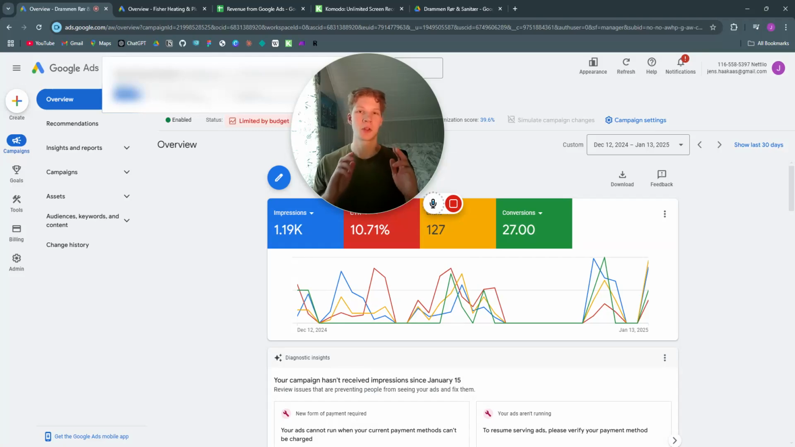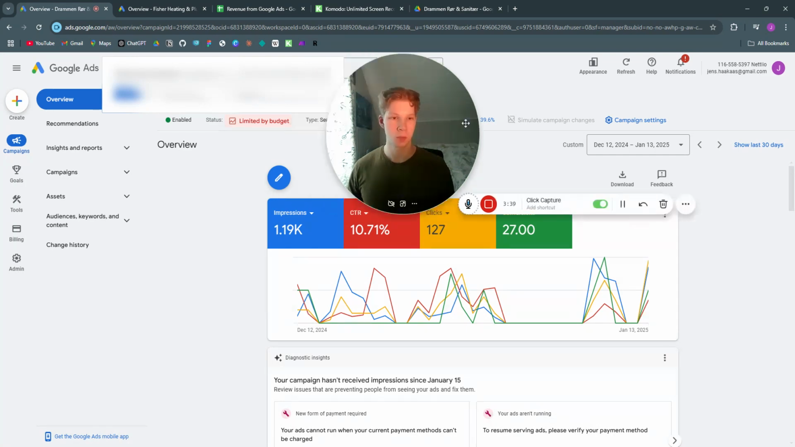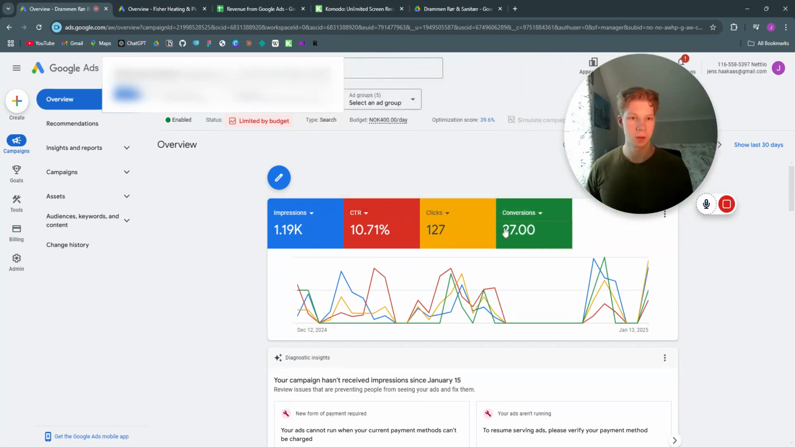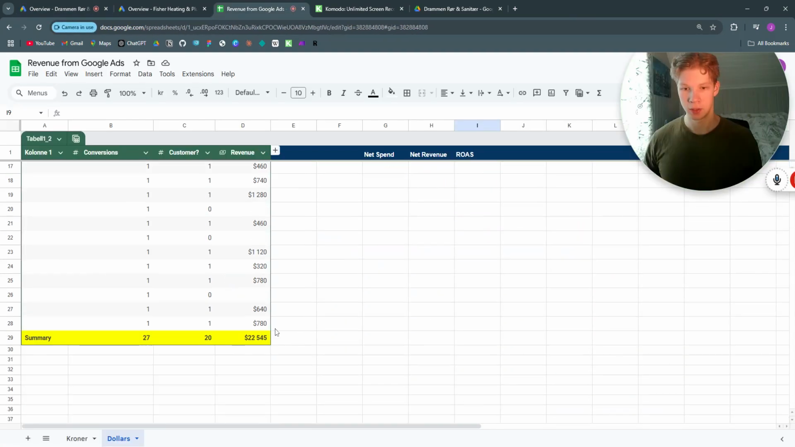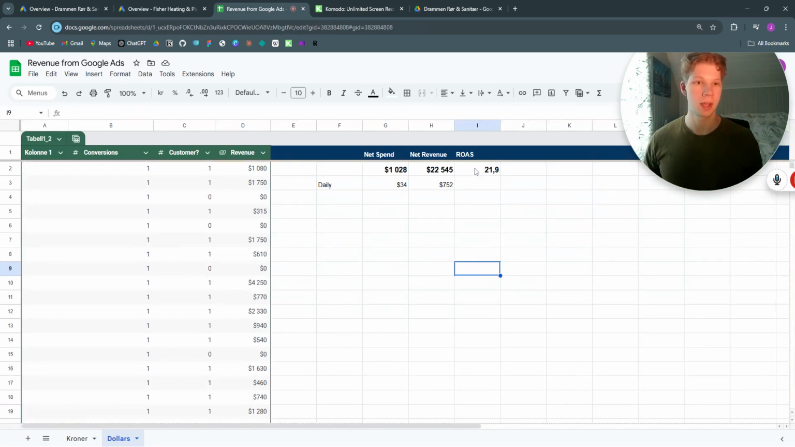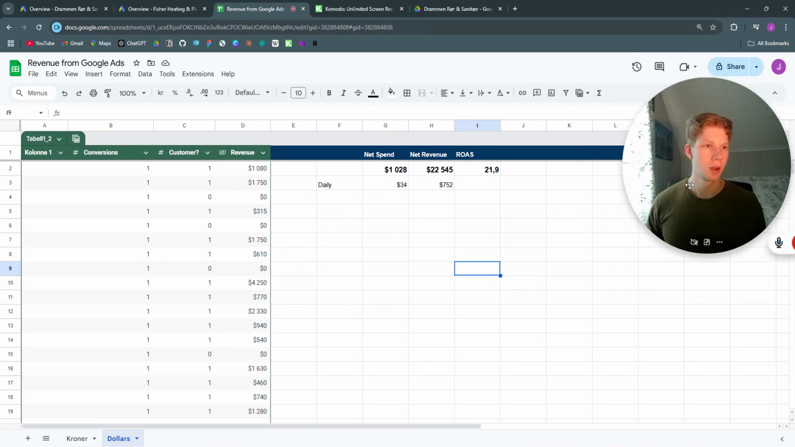This is how to run search campaigns in Google Ads that outperform 98% of the competition. How can we say this? Well, we have worked with many different local businesses like this one who got 27 conversions off of 127 clicks, which resulted in, as you can see here, $22,000 in revenue, which ended up as a 21.9 ROAS.